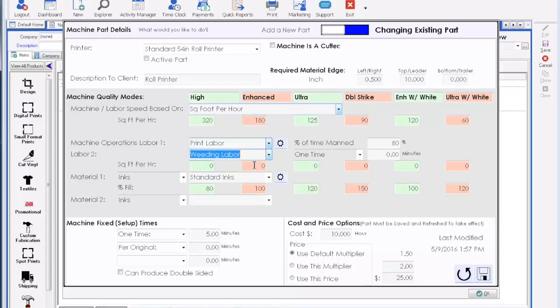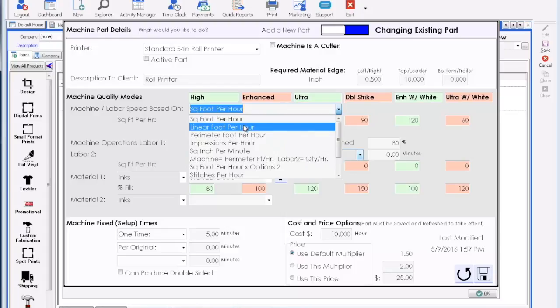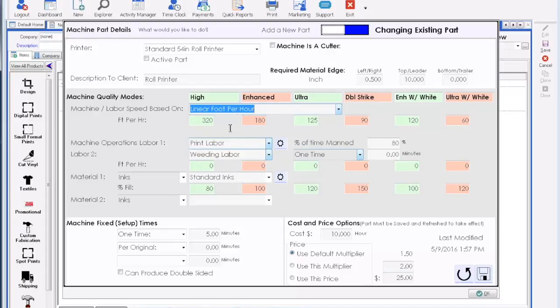If you add a secondary labor, you have your setup charge on that labor, one time per original, the minutes, as well as a square foot per hour, or depending on this function as well. In this case, I could say the weeding labor is linear feet per hour, or square foot per hour.